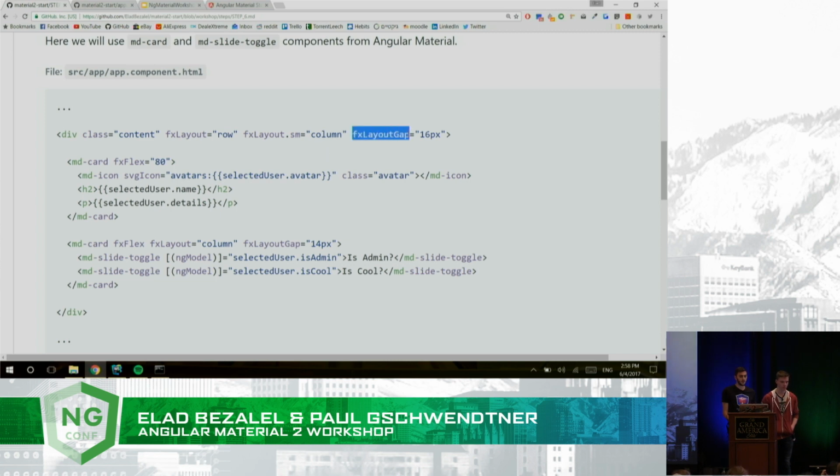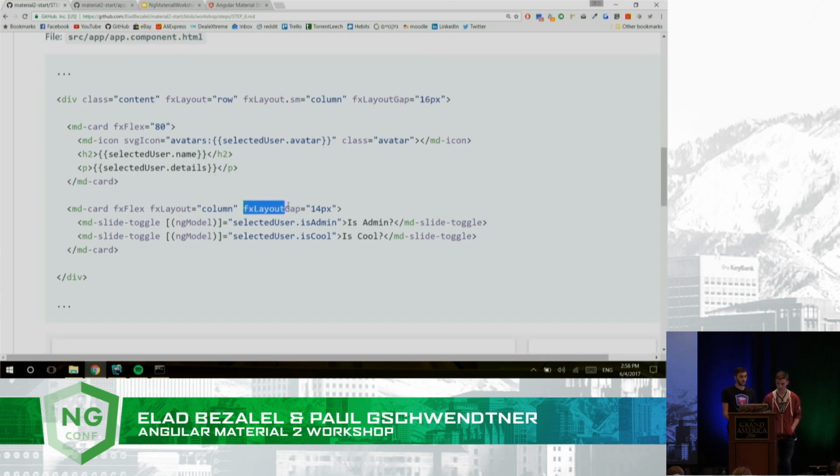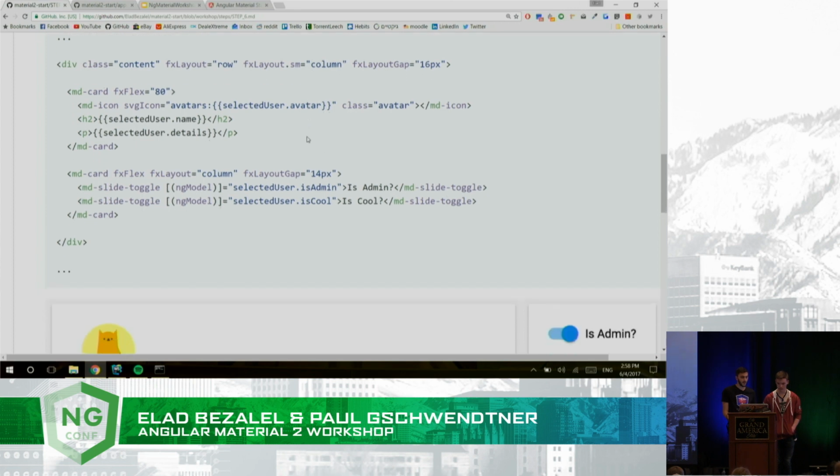We're also going to use a thing called fxLayoutGap that will apply a 16 pixel margin to any direct child of this container. Instead of making classes, you can just use this layout gap, and it will make sure that you have a gap between each child. We're going to use fxFlex here as 80, and that will mean that the card will take 80% of the content available, and the other card will take whatever it can. And also you see we're using a gap here of 14 pixels.